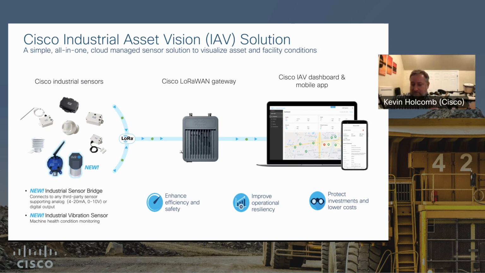Okay, so now we've seen what LoRaWAN is and some use cases around it. I'm going to show you something. This is what I alluded to earlier, where that diagram we had a couple back in the beginning showed the architecture. This is all of that diagram under one umbrella. We call this Cisco Industrial Asset Vision, and that's where we have Cisco sensors, you have our gateway, and then there's a cloud managed application.